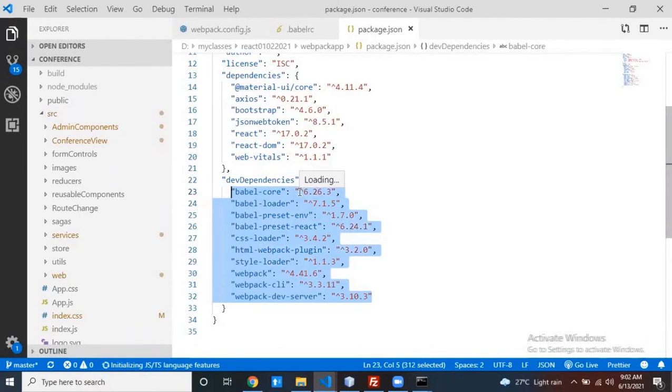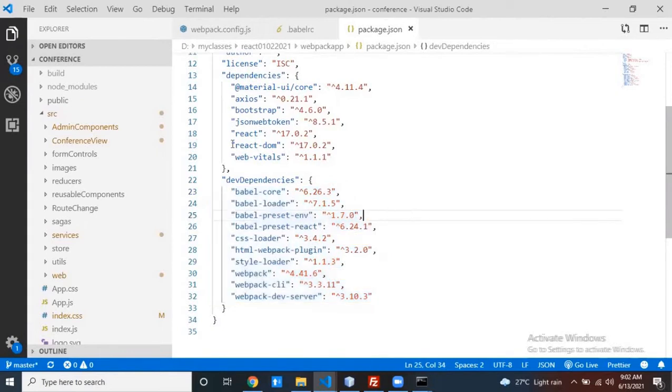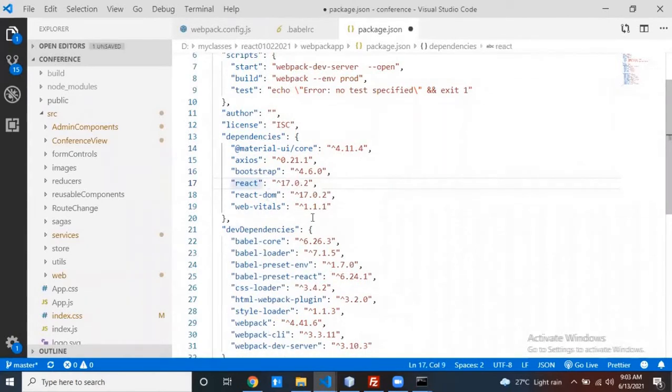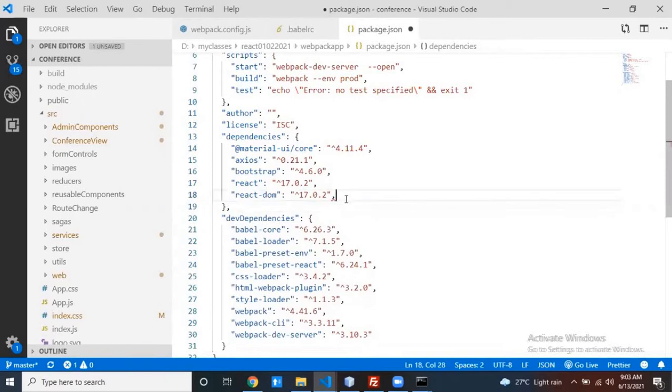Most of the time we are going to use Webpack as well as create React app; this is also one more way to create your application. Now see here, Material UI, Material Design, we can use it. Axios, you know, right? Axios is for what? To send the request. And Bootstrap. JSON web token is server side, just leave it. React is required, React DOM is required. This one is not required for us. These are the libraries required.